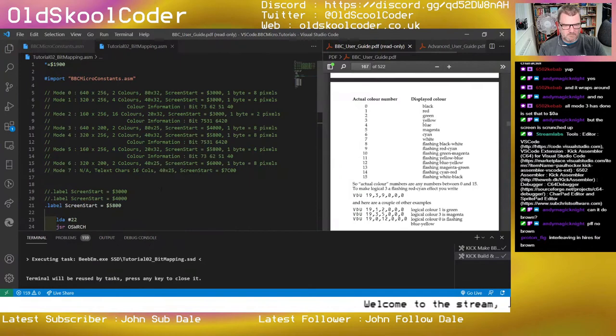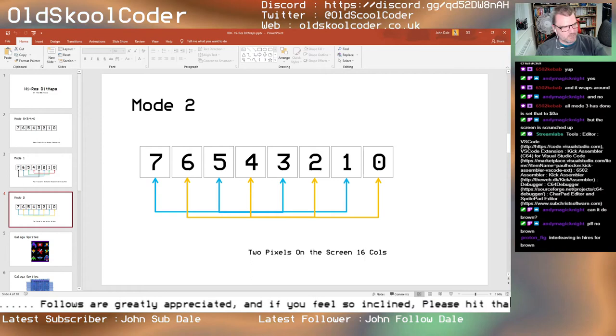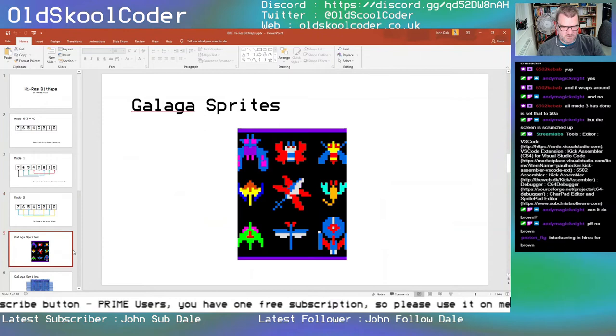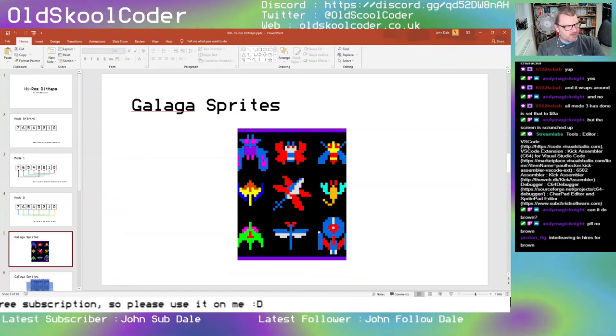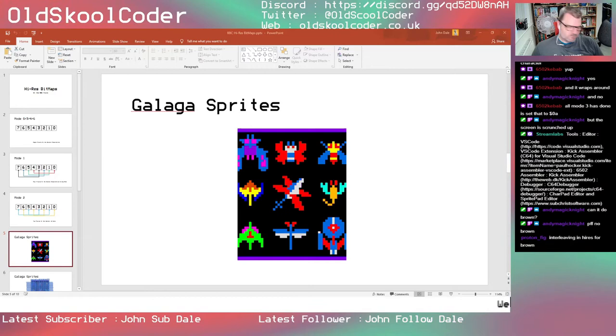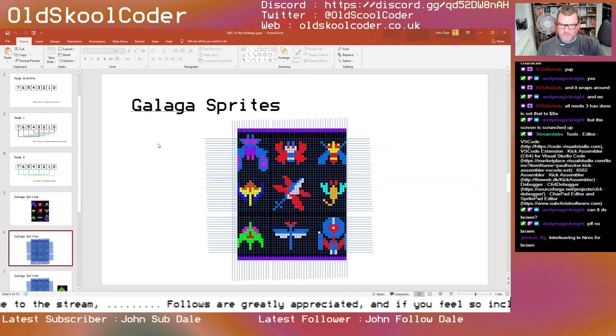Now, the plan was to try and recreate a sprite on the screen. Something was suggested to me last night, which was the Galaga sprites. After thinking about it, I thought it could be a good exercise to try and figure it out. So what I thought I would do is we have to work out what the colours are and the pixels are.